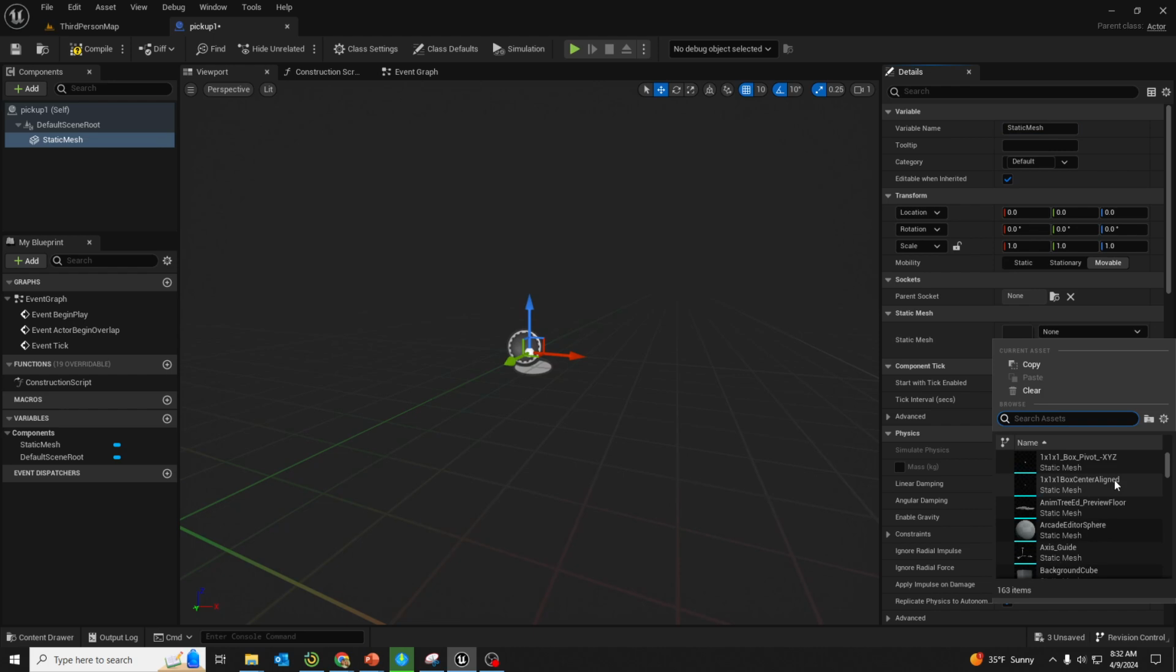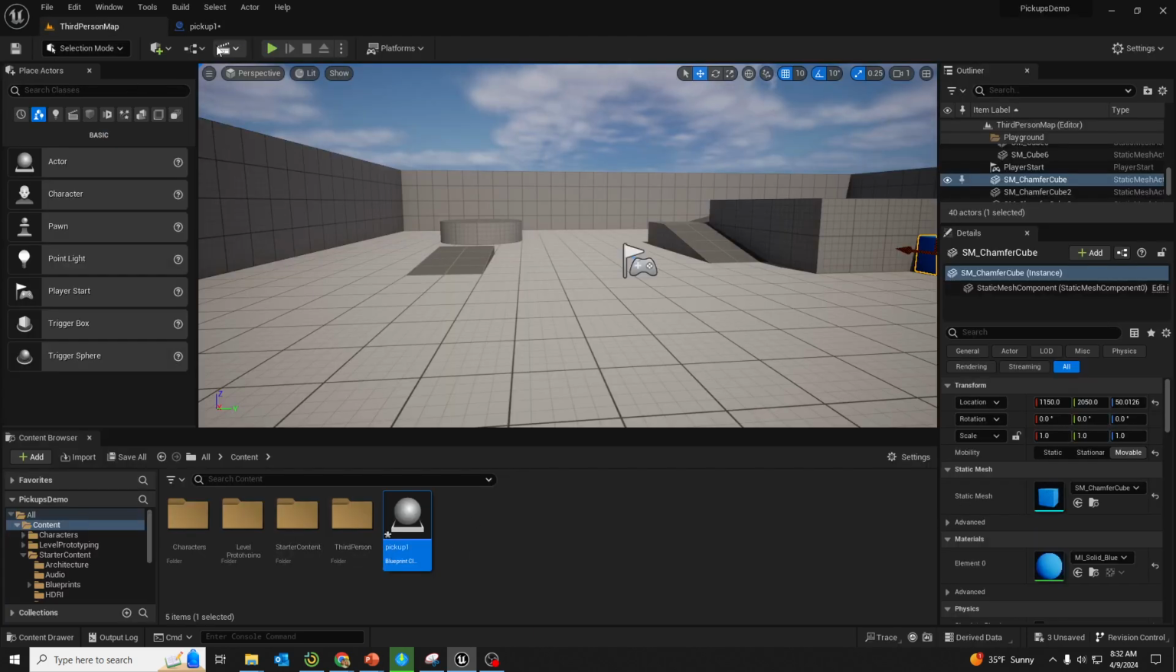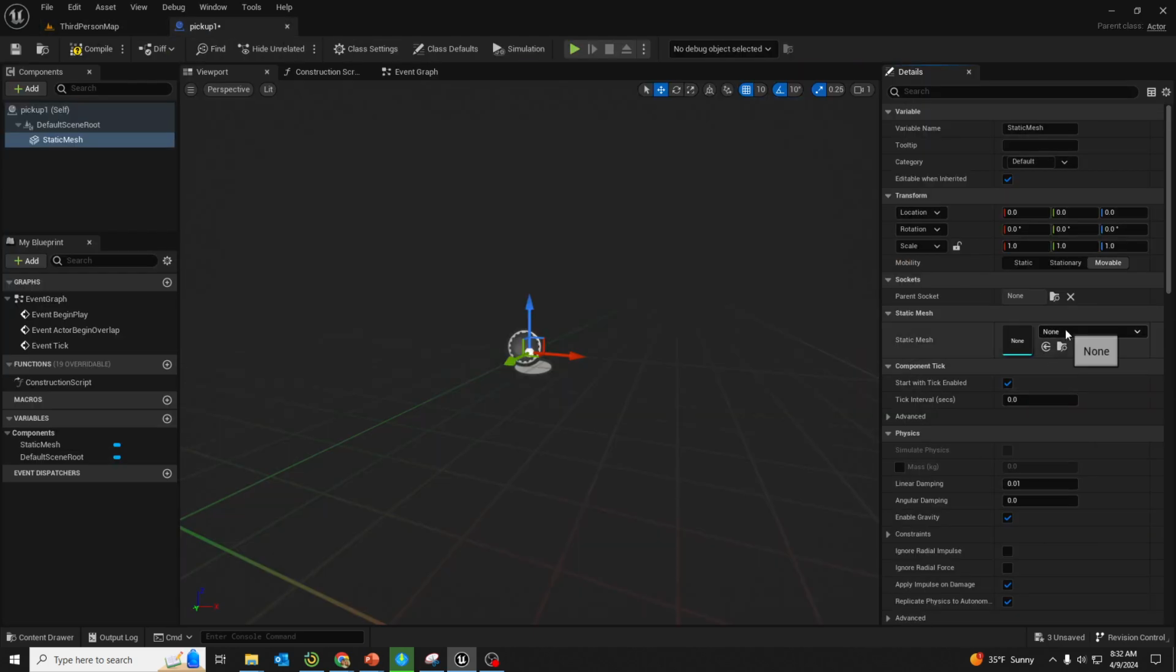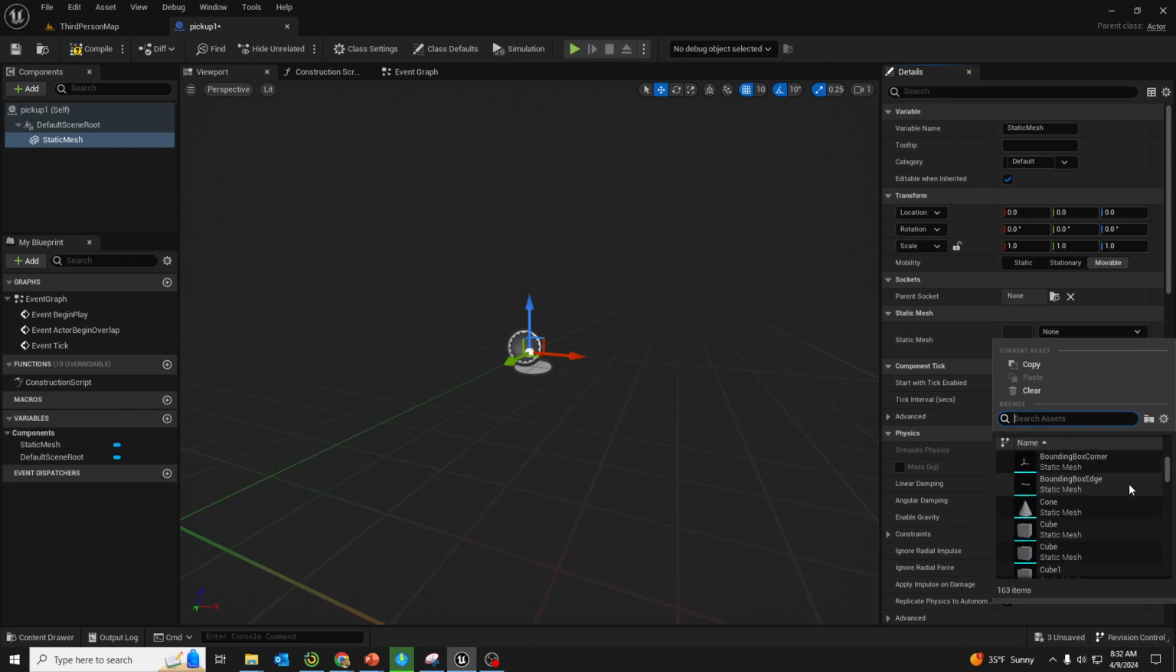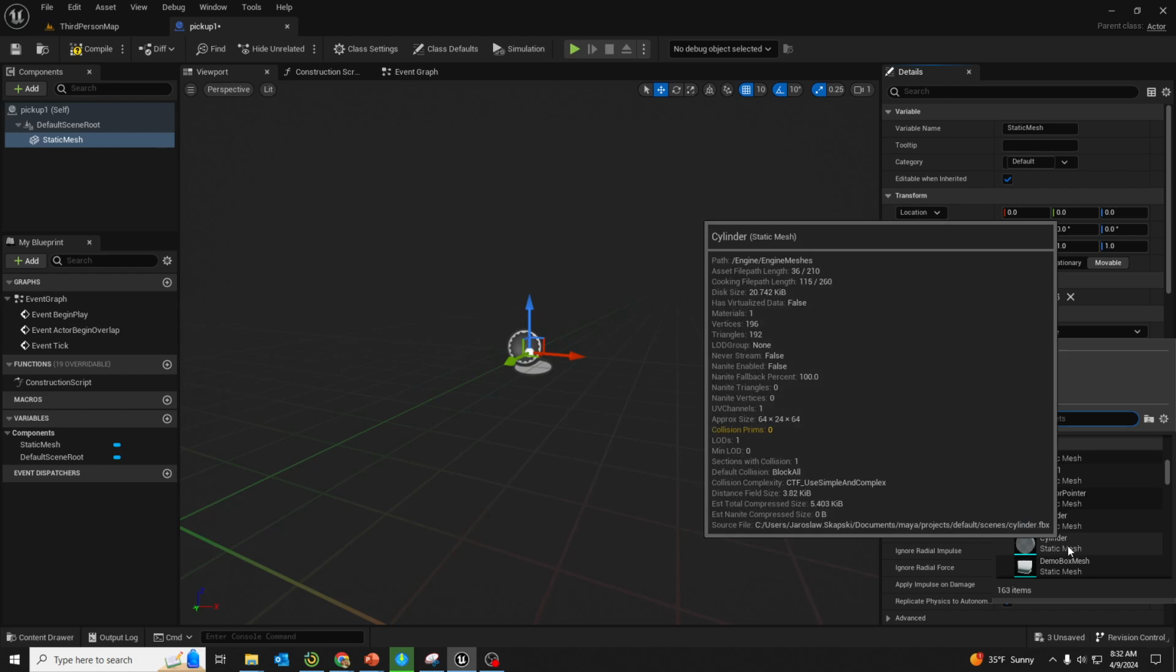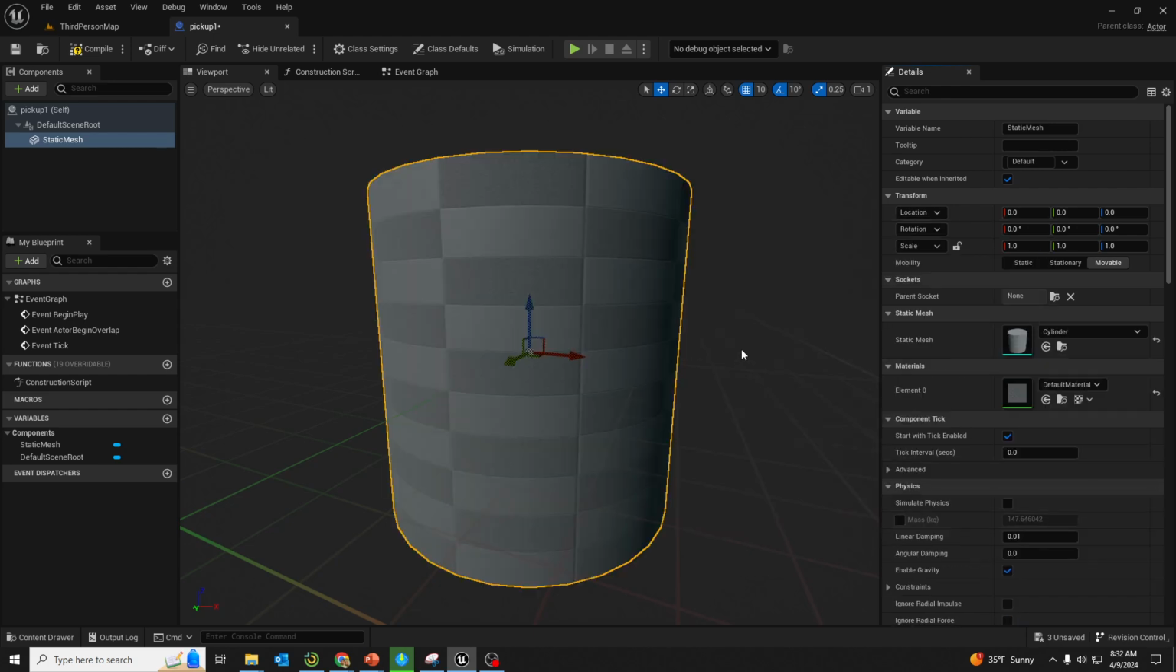If you have a mesh you would like to use, you can find them on the internet. They're usually FBX files or OBJ files. You can drag those into your content down here. In our case, we're going to try to find an existing static mesh that came with Unreal's default. I believe there's a cylinder here, which we can resize to look like a coin. So I'm going to choose a cylinder.